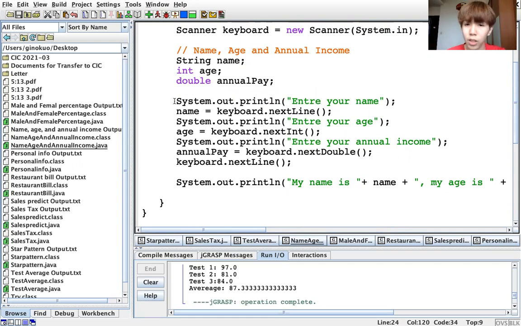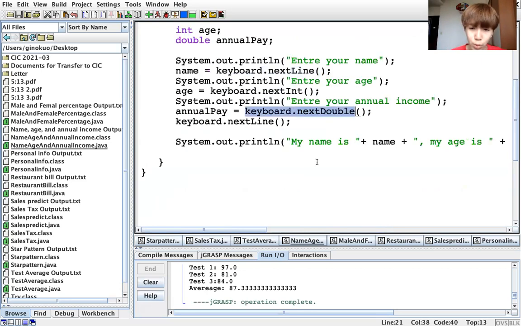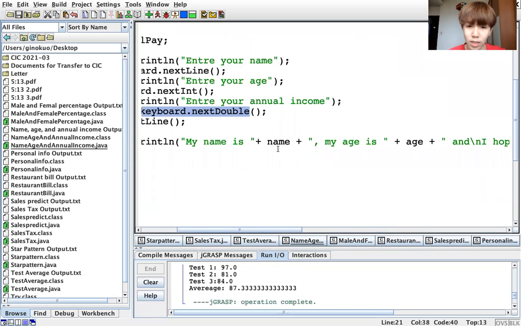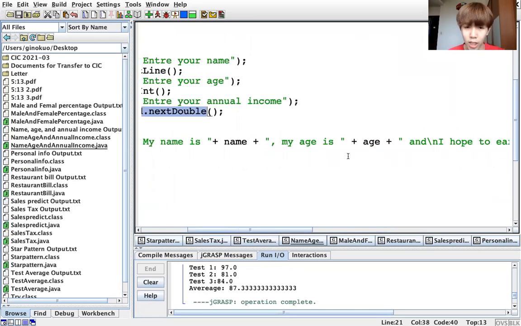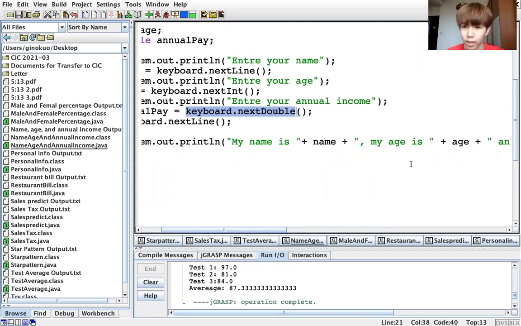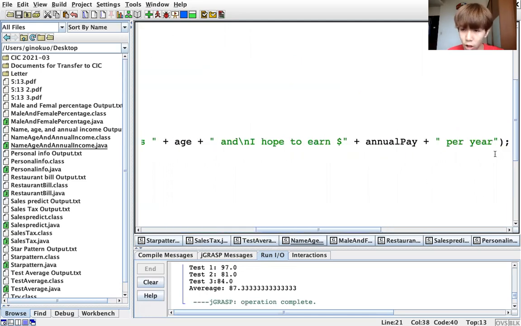I type in the command to ask the users to type in their name, their age, and their annual income. For name, I use keyboard.nextLine to let them enter their name. Age is keyboard.nextInt, and annual pay is keyboard.nextDouble. Since I finished getting the number values, I use keyboard.nextLine to close out the process. Then I print out the result, which shows my name is the name, my age is the age given above, and I hope to earn how many dollars per year.